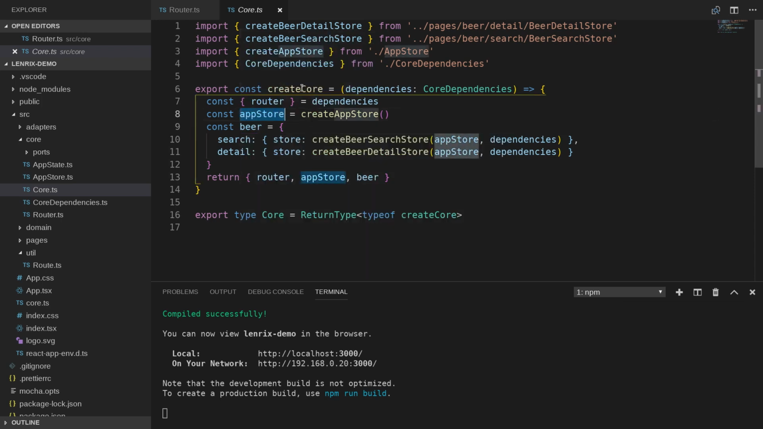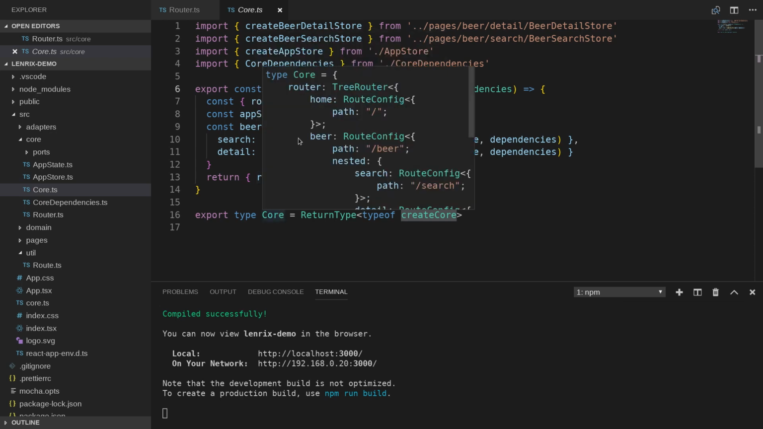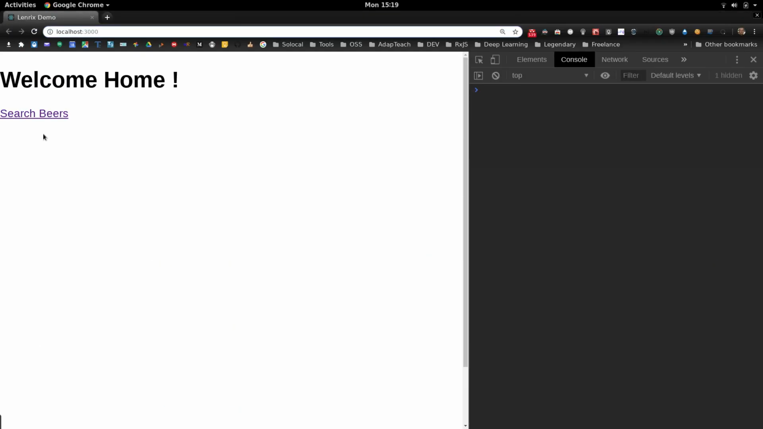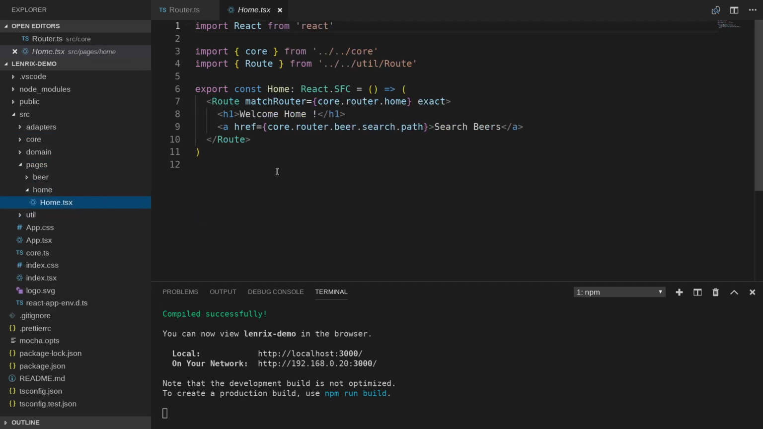So here my core is really a router, a store, and a tree that mimics the pages and the navigation, with focused stores on each leaf. So this is the home page. It does absolutely nothing except one thing. It provides a link. Let's go to this home page.